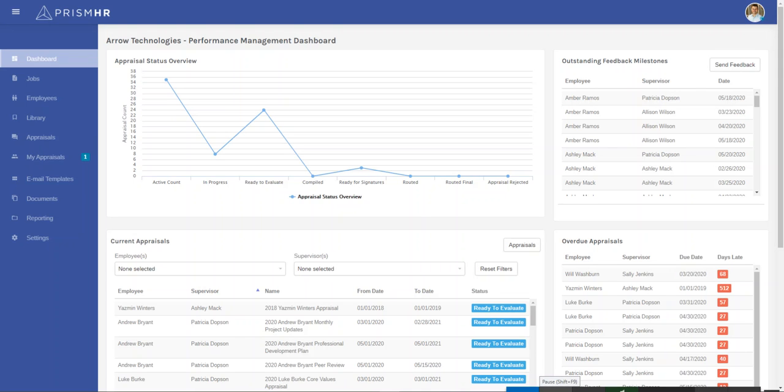Prism Performance Management is a fully integrated, customizable, and robust solution to manage all of your appraisals, evaluations, reviews, feedback sessions, and disciplinary actions, as well as performance improvement plans. The supervisor or administrator dashboard shows you all of the total numbers of evaluations and where they are at in the process. The outstanding feedback milestones serve as a reminder.